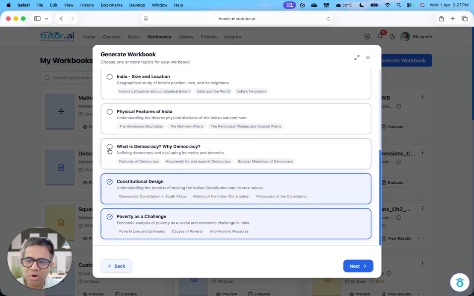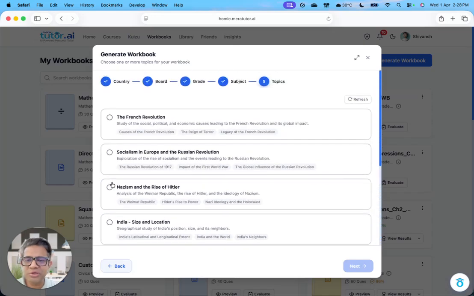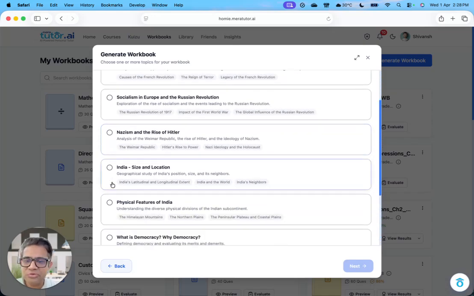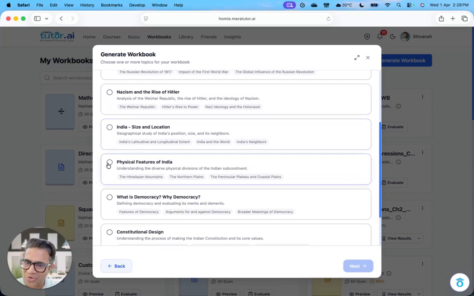So, you can always select more than one chapter or maybe focus on one chapter. It's totally up to you. It's always a good practice when you are teaching your child or you are learning as a student: you practice as much as you can. So MeraTutor.ai allows you to practice as much as you want to, right? So let me click on physical features of India for now and click on next.